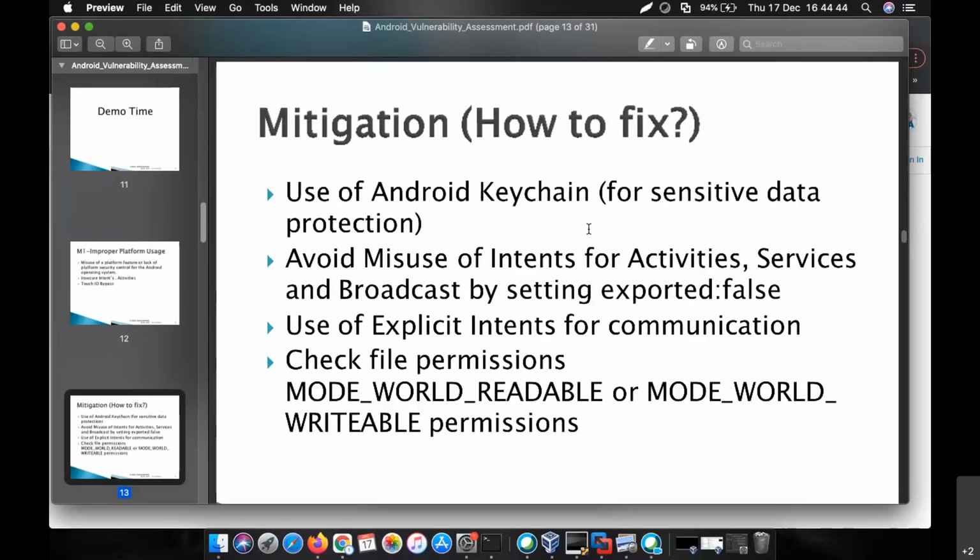To mitigate this, we need to store sensitive data in the Android Keychain. Android Keychain is a safer way to store this data. And for malicious activities, we need to set exported to false. If we don't require to export services and broadcast receivers that are not required, we can set it to false. So malicious services and broadcast receivers will not be able to interact with the application if not required.